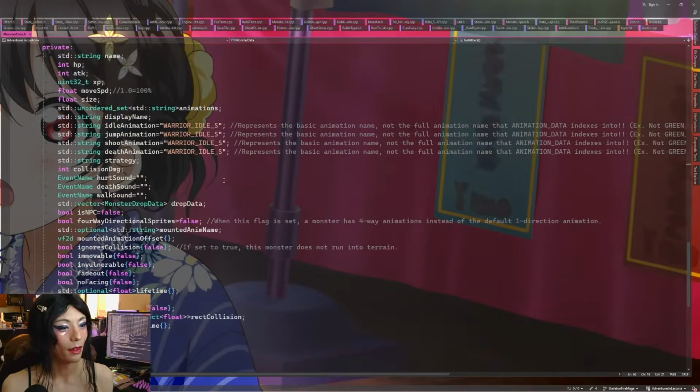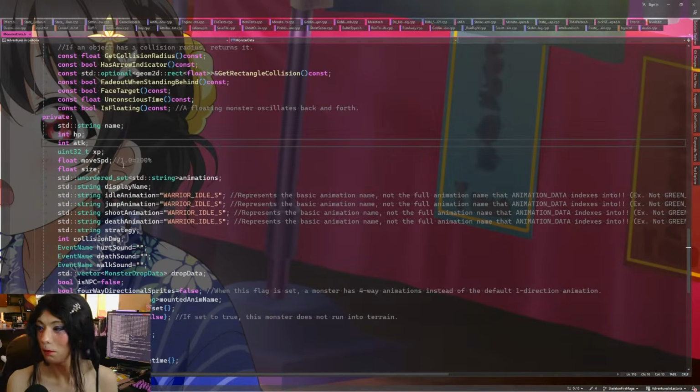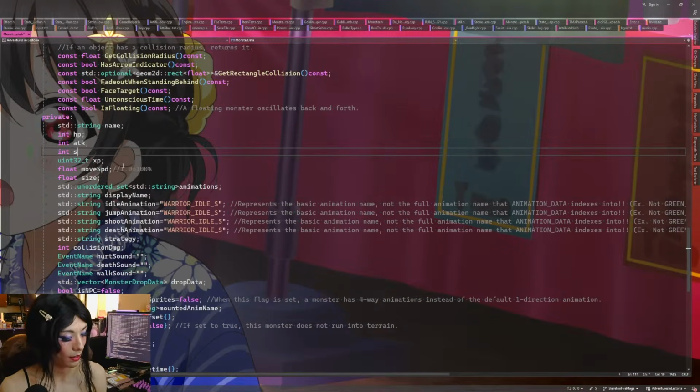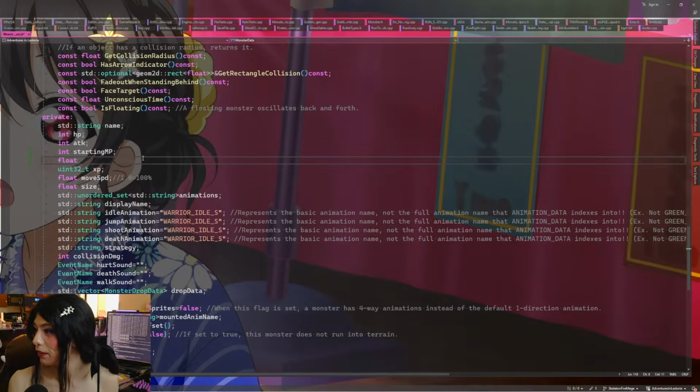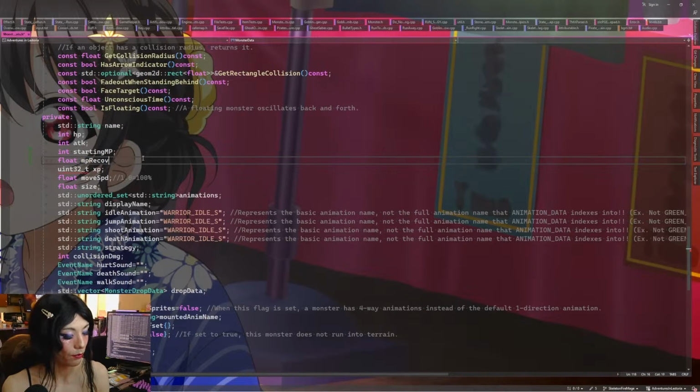So here in monster data, we're going to be adding in a couple of properties. First, how much MP do we start with? We're going to call it starting MP. Next, we have the MP recovery rate, which is going to be a floating point value of how much MP recovery per second we recover, in mana per second.